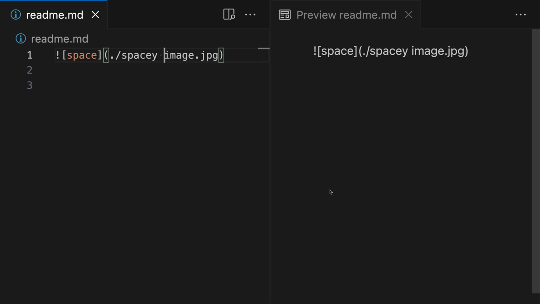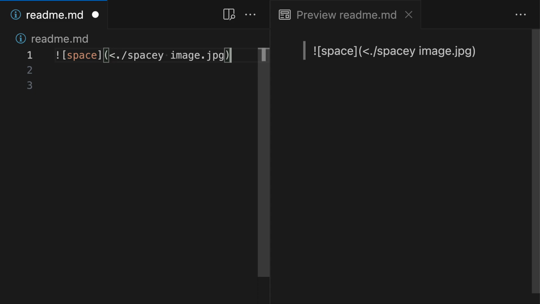And instead of using percent encoding, which you kind of have to know and just makes your code look a little bit less readable, we can instead wrap the entire image path, so this section here, in angle brackets. And that will make the Markdown renderer ignore any spaces or other characters inside of the file path. So let's go in here and we're going to insert an opening angle bracket at the start of the file path. And then at the end of the file path, we'll insert a closing angle bracket.